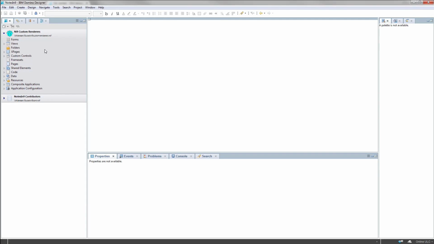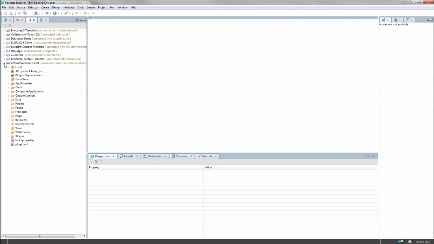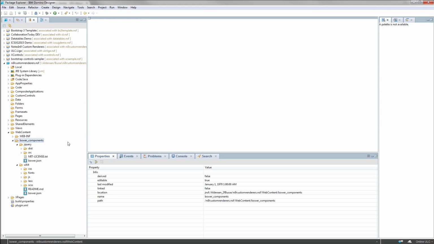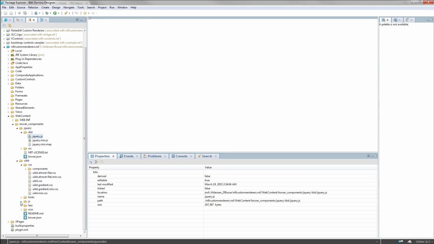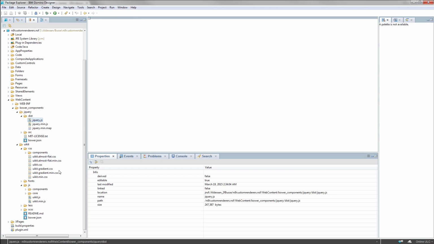I created an NSF database, and via the Package Explorer I imported the whole just downloaded bower components into the web content folder. You can see they are created as subfolders. Here's jQuery, here's UIKit, and the jQuery sources for JavaScript. You just need the jQuery core stuff, sitting in the dist, distribution folder, and the CSS and JS for UIKit can be found here.